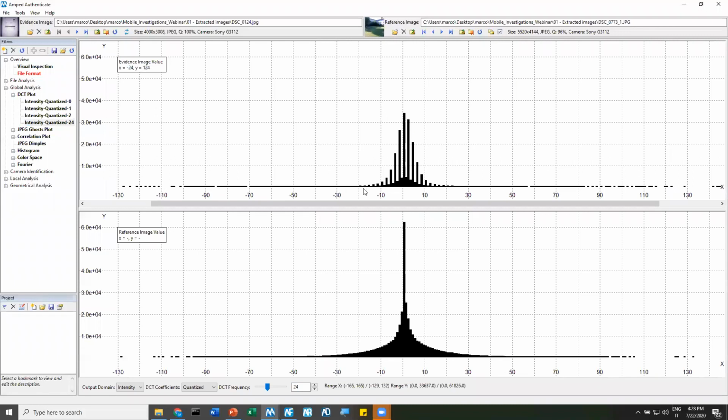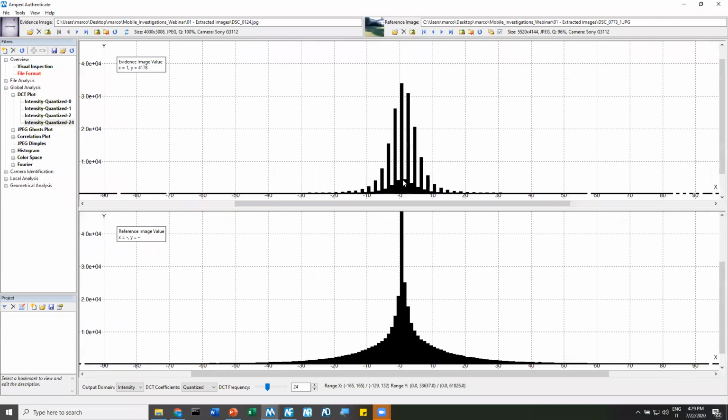You can take a look at the DCT plot of the images. This comparison shows you, below, the expected shape of a plot for a camera original image, and above, the effect that you get when an image is JPEG compressed twice. So the fact that we have this comb-shaped histogram suggests that this image was compressed once, probably during acquisition, and then one more time, likely after it has been loaded in a program.